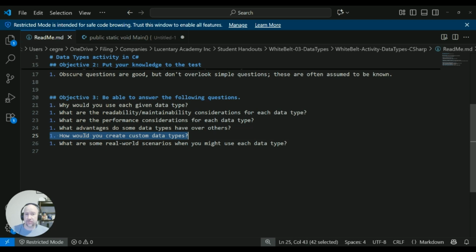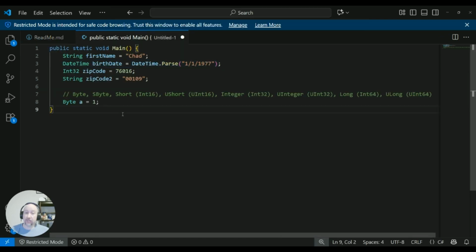How would you create custom data types? Well, the short answer is classes. And basically all of the languages I teach you have classes. You can also use structs, enums, interfaces. So there are different categories of types that you can create to create new custom data types. But classes is the short answer. A class is a very good way.